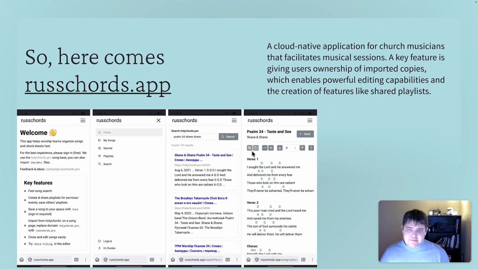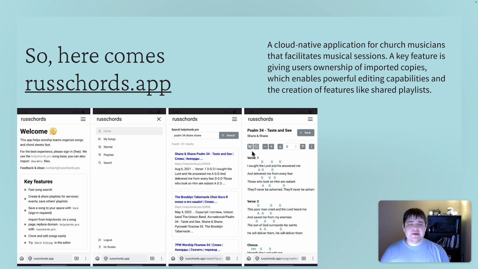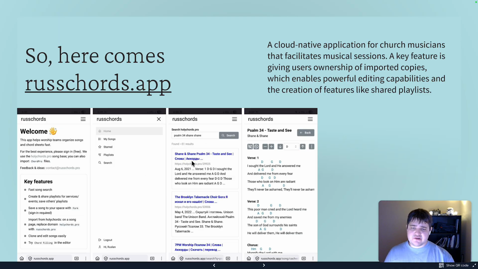So here comes russchords. It's a cloud native app developed to help church musicians do their job. It provides some useful tools and features. You can see screenshots of mobile, and you can check it out at trustcourts.app.